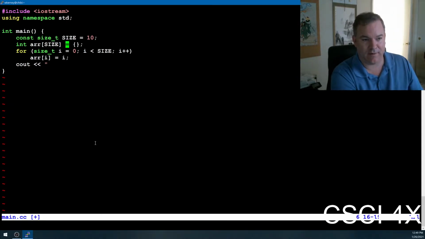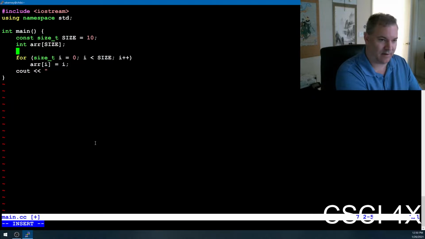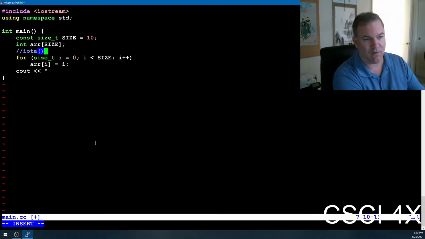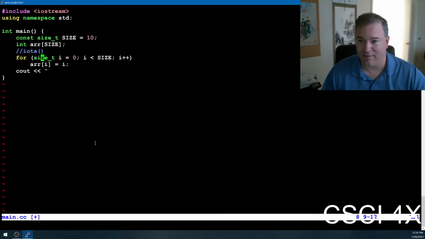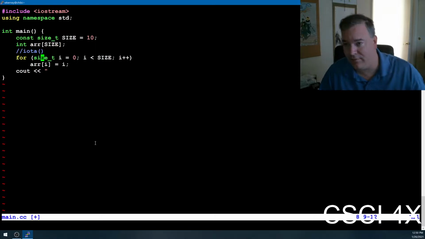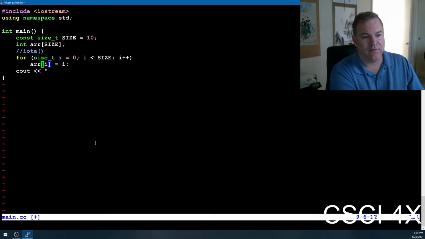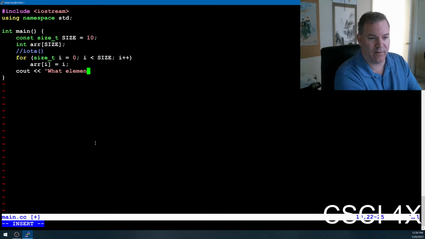So we're going to initialize, so this would initialize the array to be all zeros. Did you guys know that? You can zero fill an entire array by using curly braces. But I'm actually going to, this is basically iota. There's a standard library function called iota that will fill arrays and things like that with 0, 1, 2, 3, 4, 5, and so on and so forth. So array element 5 will be set to 5. Array element 9 will be set to 9. What element do you wish to read?